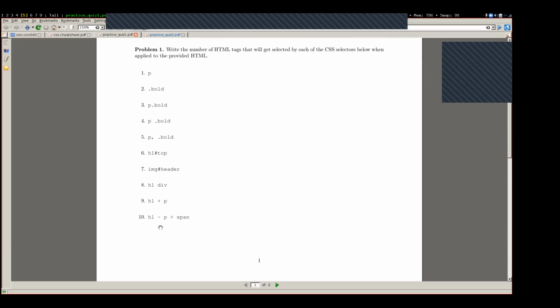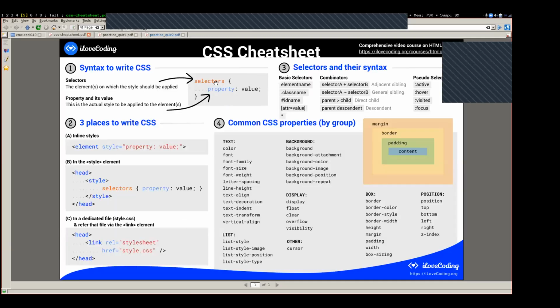What I have written here on problem 1 are a bunch of CSS selectors. So recall that a CSS selector is the thing inside of CSS that goes to the left of this curly brace over here. And the quiz is going to be quizzing you on how these CSS selectors work.